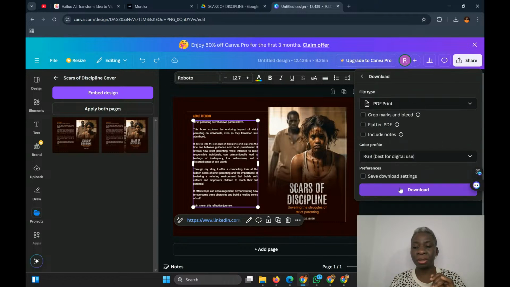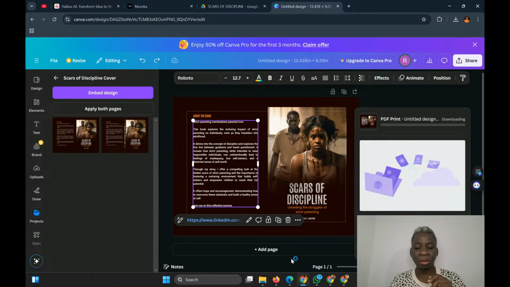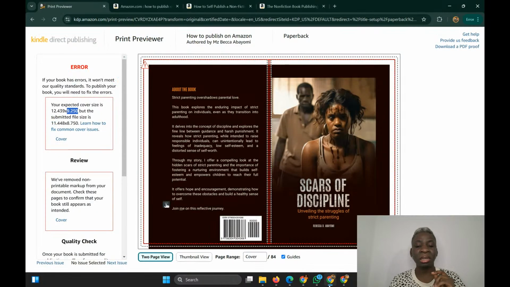So we select print again, PDF print, and we download it. It will always bring an error for you if you do not get your size correctly. So now we go back and upload the right size.